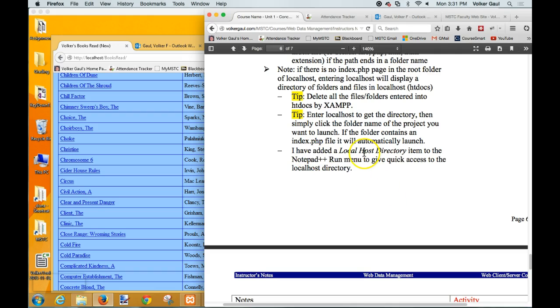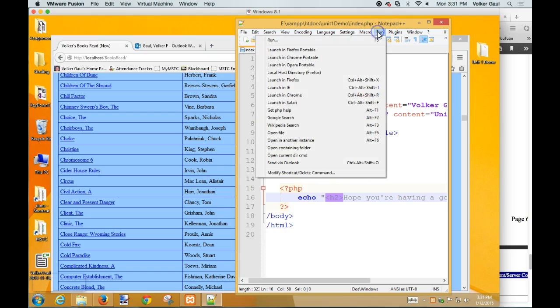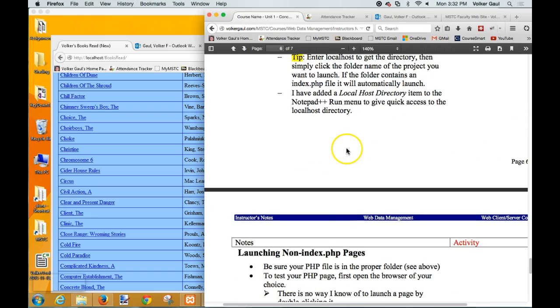Here's another tip. I don't know if it's still in mine. Under run, I used to have a localhost here. There it is, localhost. But by the time I click on that, I could go to the browser, type in localhost, press enter. You can put it in your run dialog. It's probably already there if you have my Notepad++ updates.